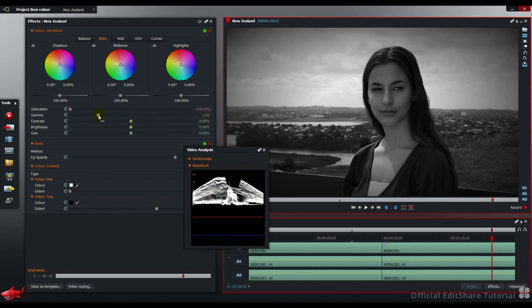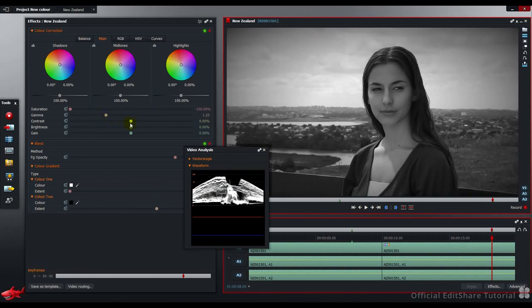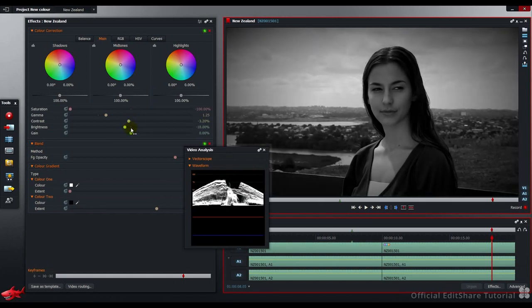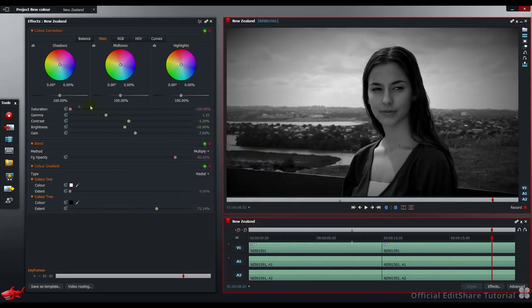Right, first of all, I'm just going to increase the gamma a little bit. Contrast can come down a little bit to about there. A little bit too bright, I'll bring that down to about -10. I'm going to lift the gain up to about there. Okay, let's put the colour back in the picture.